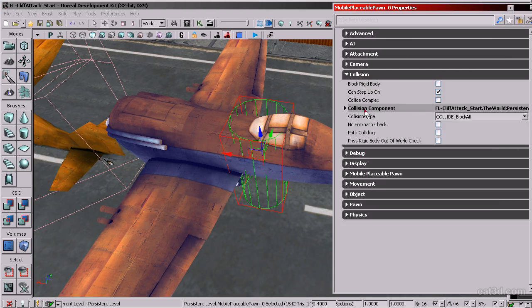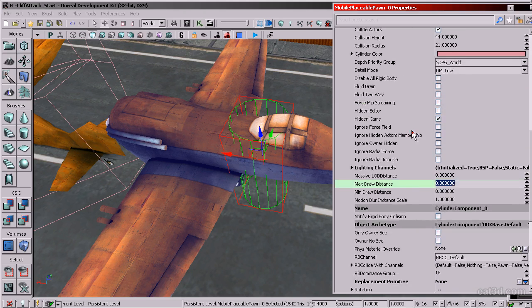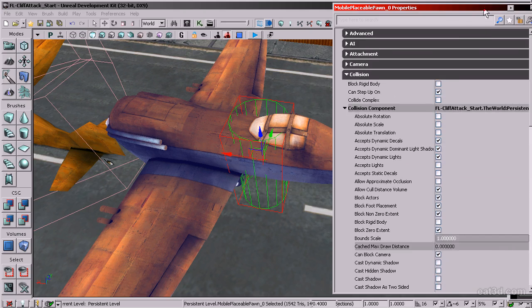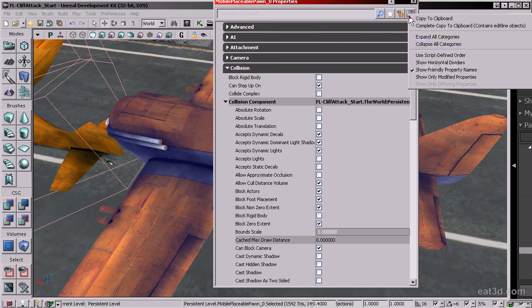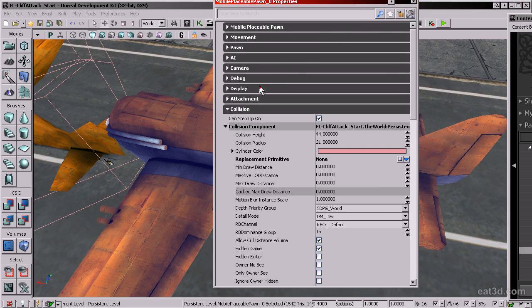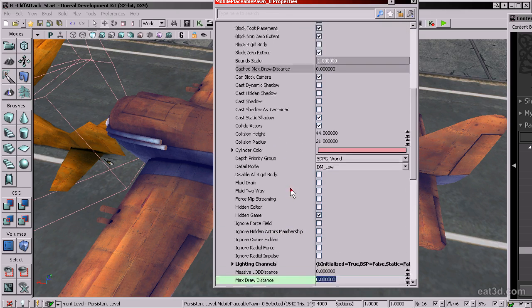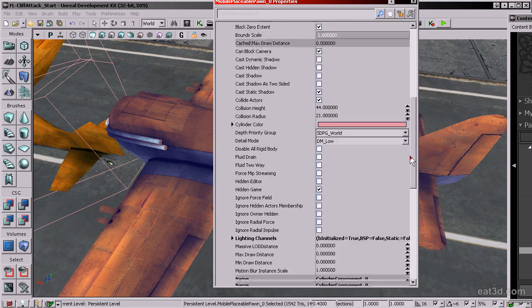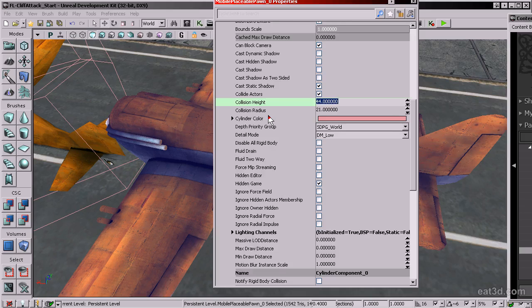Go to collision, collision component. And over here, also actually one thing about the properties first, before we go on. You might have a different order than me, and that's because I turned off use script defined order. By default, it actually looks like this. See? But I turned it off. Okay, so we go to collision component, looking for cylinder height and radius. There we go, cylinder height and radius.